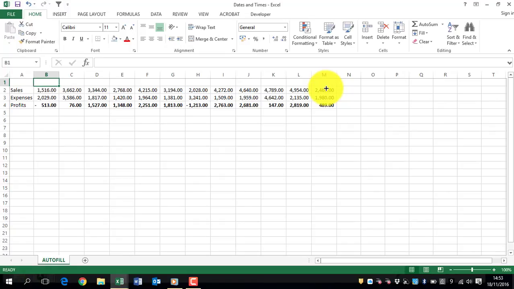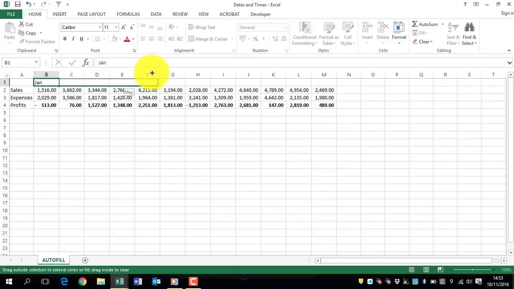You can simply drag across and it will complete the series for you. Alternatively, you can also use abbreviations, keeping in mind your abbreviations have to be 3 characters only. So for example, for September you cannot use SEPT, it will not pick up on the series. So for this case I'm going to use Jan, and I can simply drag the data across.